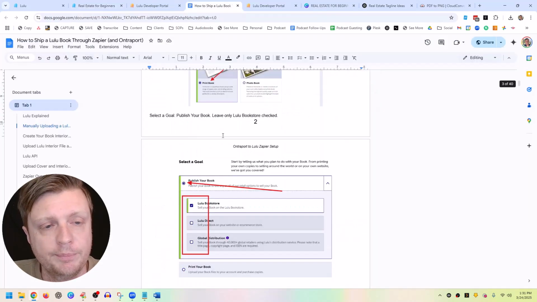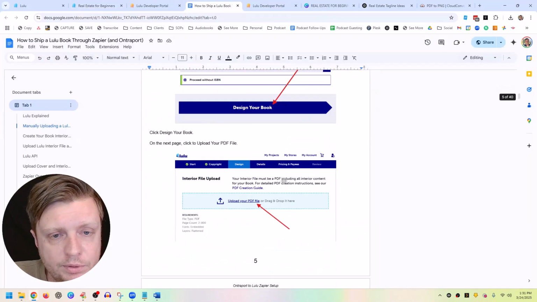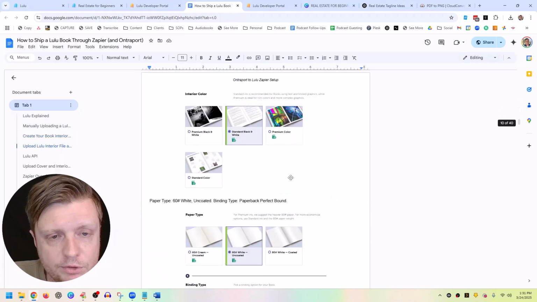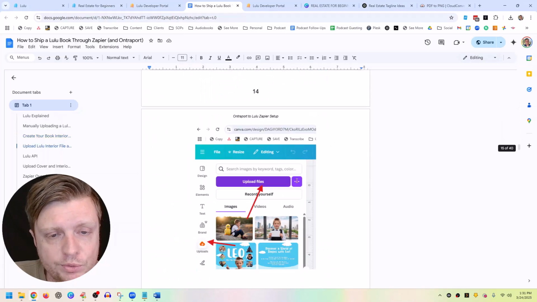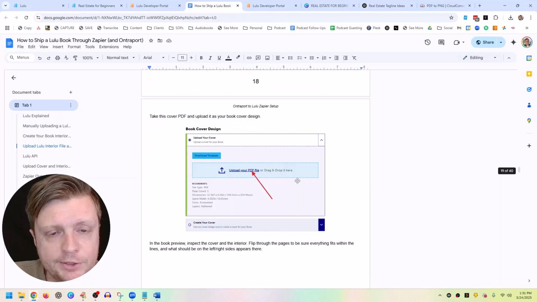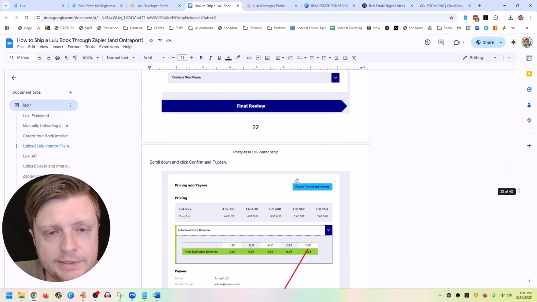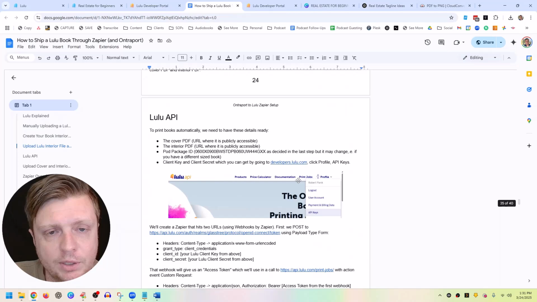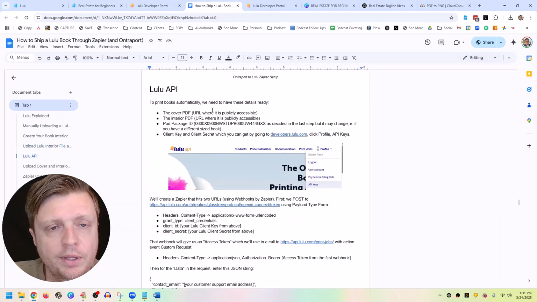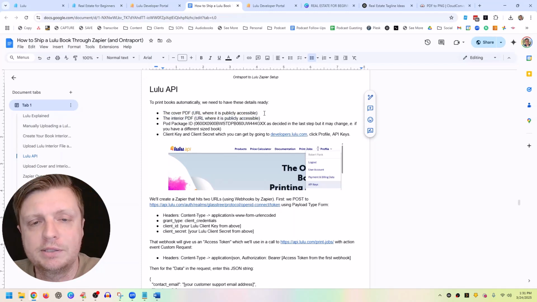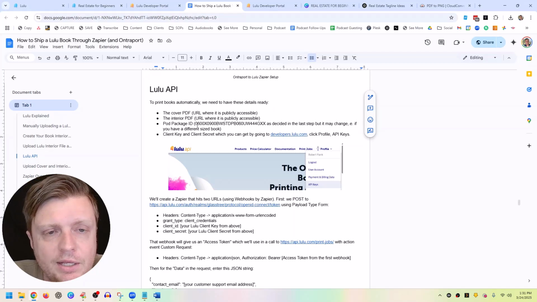But now it's time to set it up on developers Lulu, and to use what's called their API, so we can manually order copies of our book in one click. So here's what we do, is we will get our cover PDF and our interior PDF. And then something that's a little difficult is this thing called a pod package ID. And these are basically your settings for the entire book.